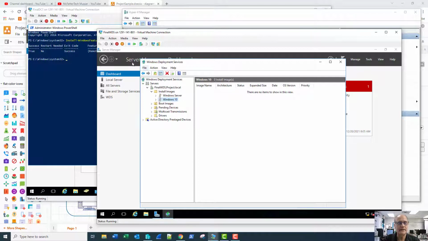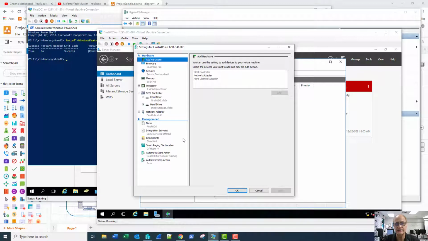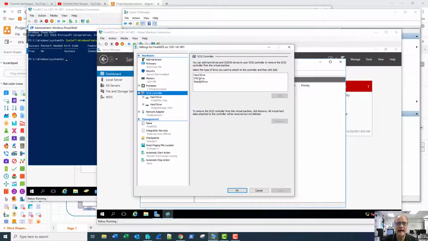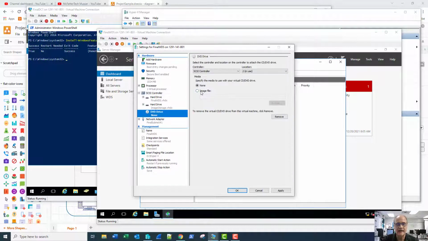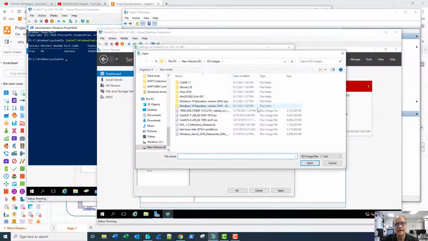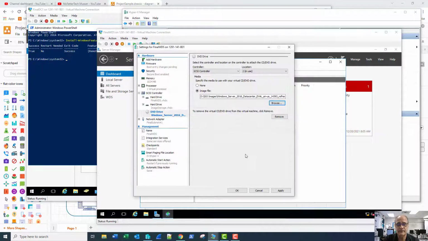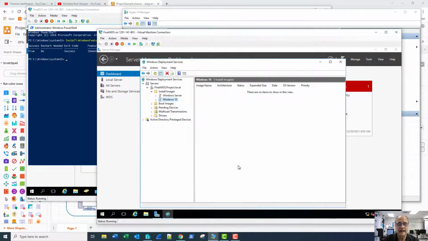I need to be able to get access to my server. So I'm going to go to File, back to Settings. This is for our Hyper-V. And I'm going to add a virtual DVD drive. Remember, this is generation 2 in Hyper-V, so that DVD is not a physical DVD, it's a virtual. Click Add. We're going to locate an image file that we can point to, and right there is our data center eval. So I'm going to go ahead and open that and click OK.